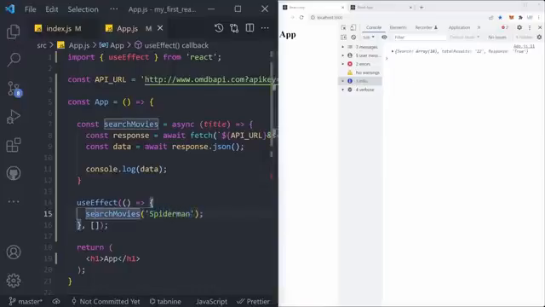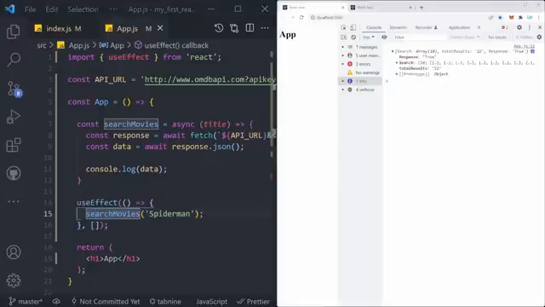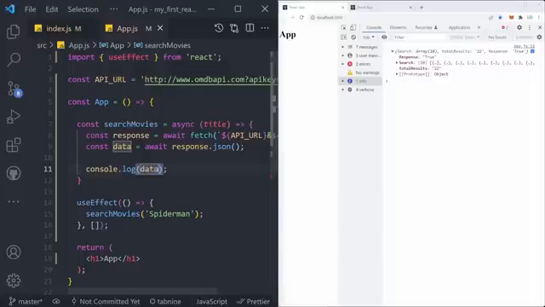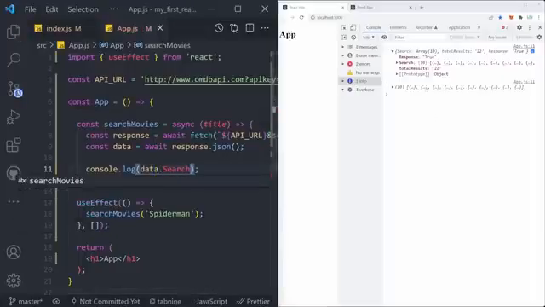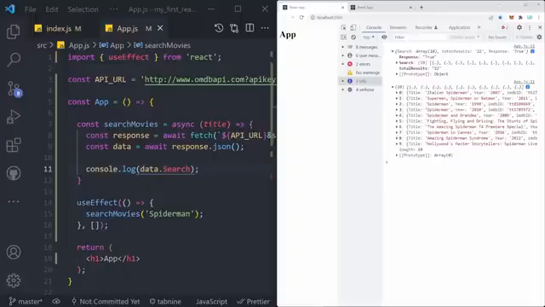As soon as we save the file, we're going to notice that we get back the search, the response, and total results. We only need the movies array, so we can console log data.search. And now we get only an array with 10 Superman movies. That's great. That means that the API fully works. But now we need to be able to render that data and show it inside of our application.